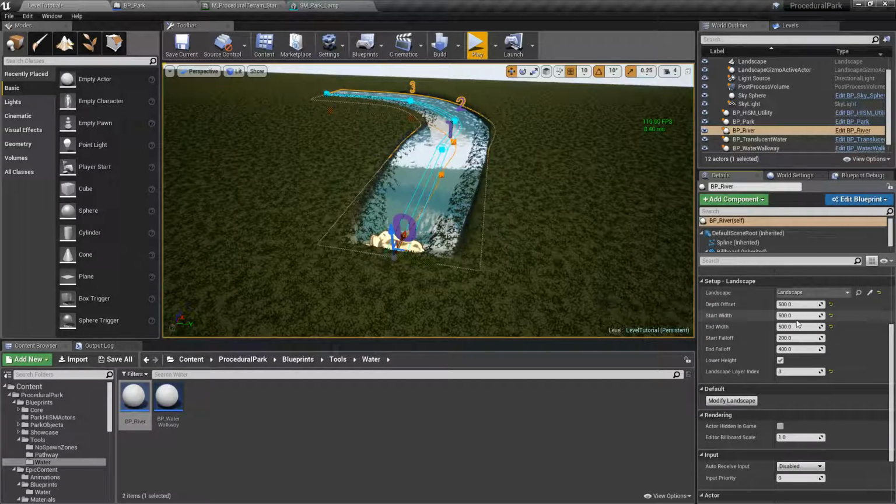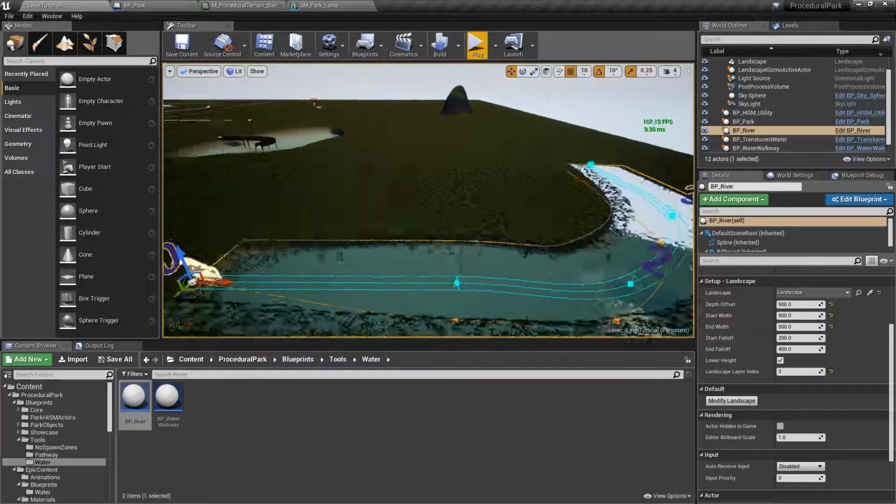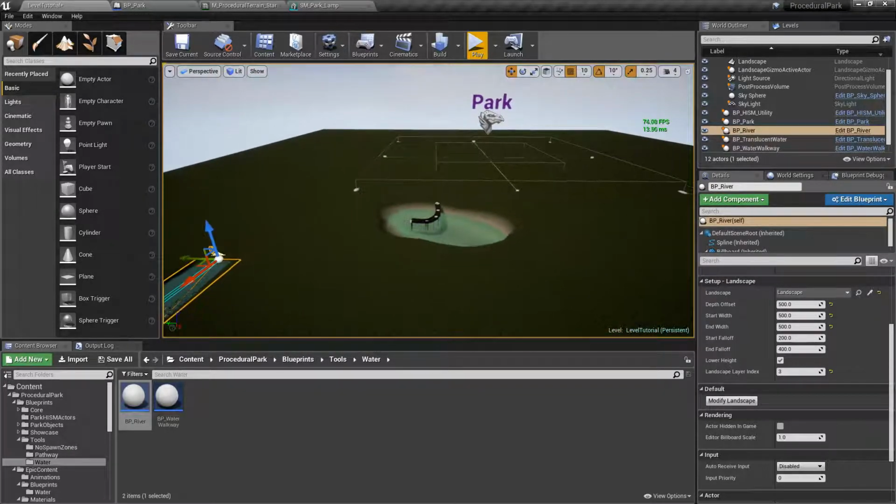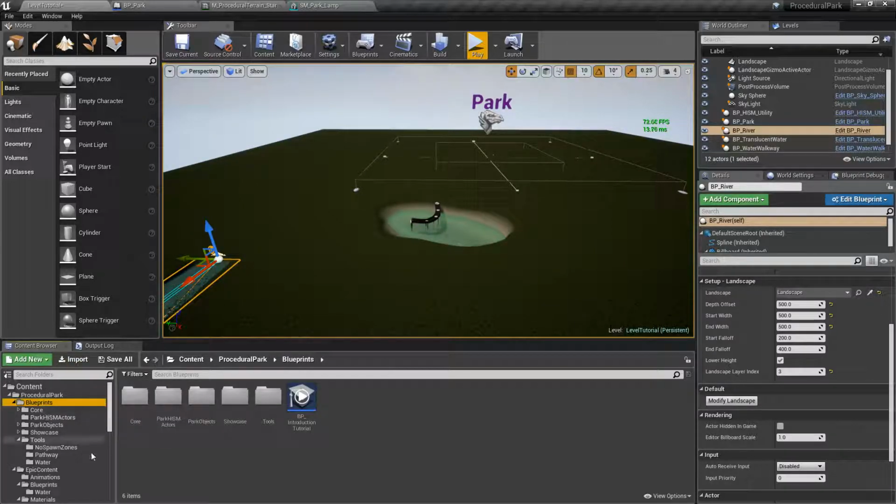So play around with the settings until you get the type of river that you want, but it should be hopefully pretty easy to figure out. And those are going to be the bonus blueprints that I'm going to be going through today. You notice that there's another folder called Showcase, and these are blueprints that I use on the Showcase level. I'm not going to take the time to go through them because they're very, very specific to the Showcase level, but feel free to take a look at how I have them set up.